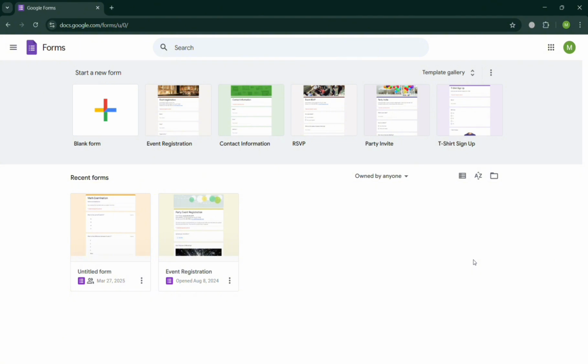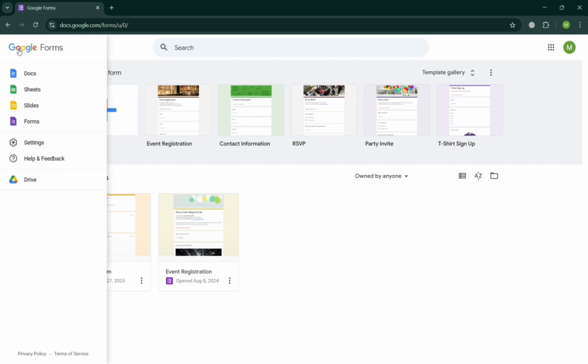But before that, if you don't know what Google Forms is, it is a free web-based tool developed by Google that allows users to create surveys, quizzes, and forms for data collection and organization. It is part of the Google Workspace suite and integrates seamlessly with other Google services like Google Sheets, where responses can be automatically recorded and analyzed.